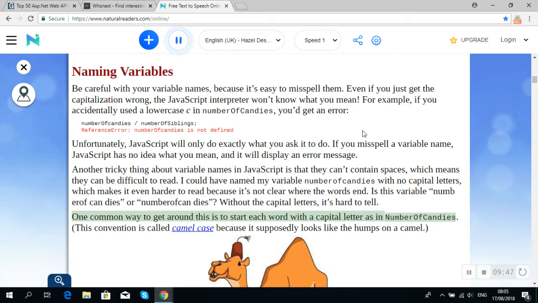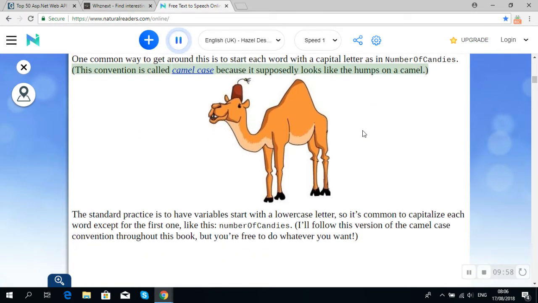One common way to get around this is to start each word with a capital letter, as in NumberOfCandies. This convention is called camel case because it supposedly looks like the humps on a camel. The standard practice is to have variables start with a lowercase letter, so it's common to capitalize each word except for the first one, like this: numberOfCandies. We'll follow this version of the camel case convention throughout this book, but you're free to do whatever you want.